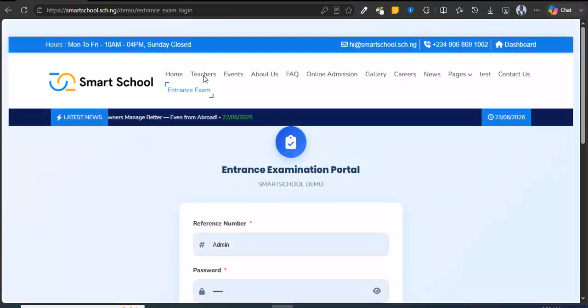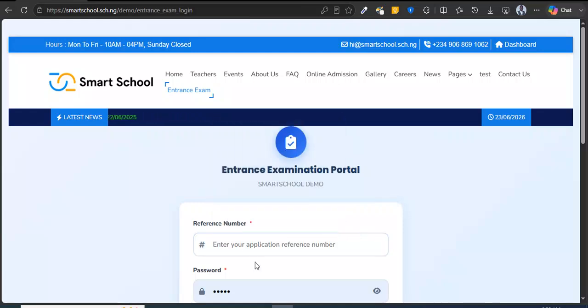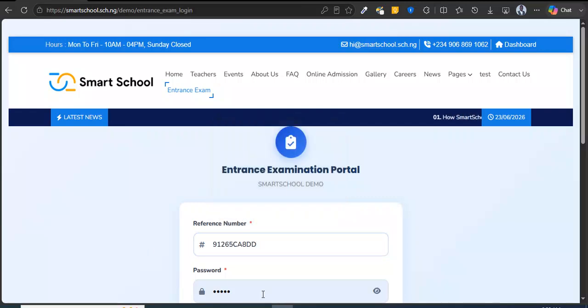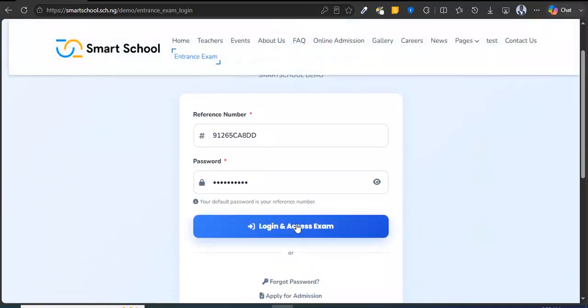Now remember that the student default username and password is their application reference number. So in order to log in, I've already copied out a reference number to make use of. So I'm going to type the reference number again. So after inputting the reference number, you click on login and access exam.